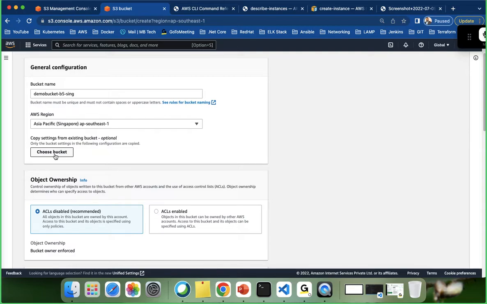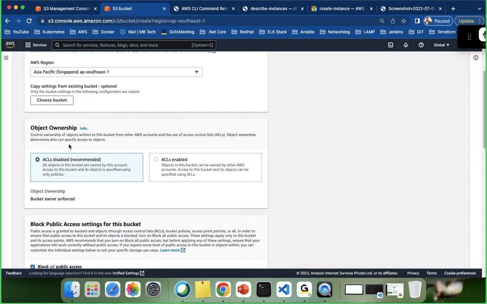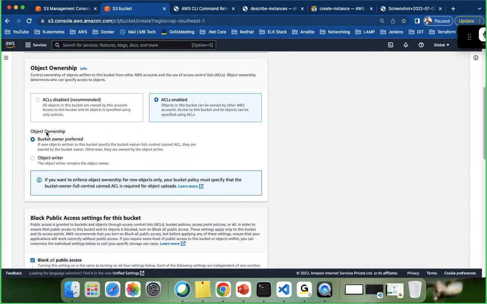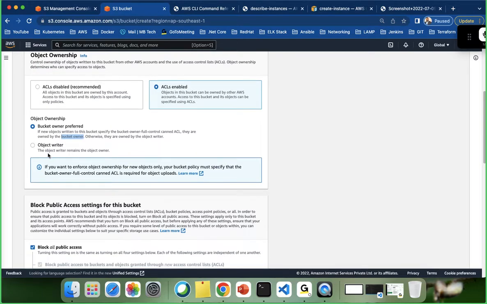Now choose bucket, copy settings from existing bucket. It is optional. If you already have any existing bucket for destinations, you can choose the same settings. Fine. Ownership ACL is disabled, but I will enable it. Now bucket ownership, bucket owner preferred. If new objects written to this bucket specify the bucket owner full control canned ACL, they are owned by the bucket owner. Object writer means the object writer remains the object owner. So you can see bucket owner preferred.